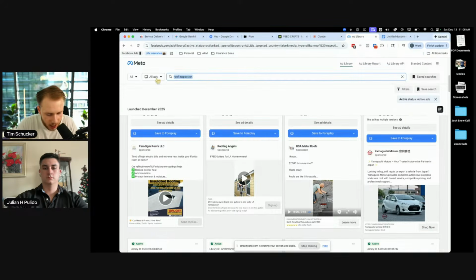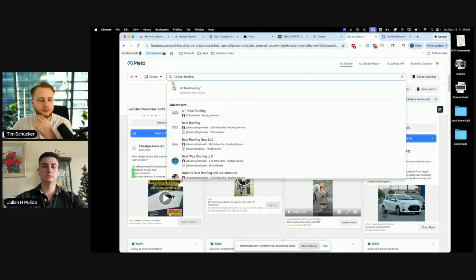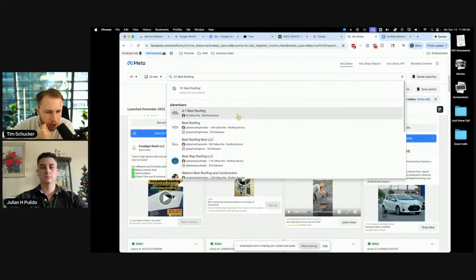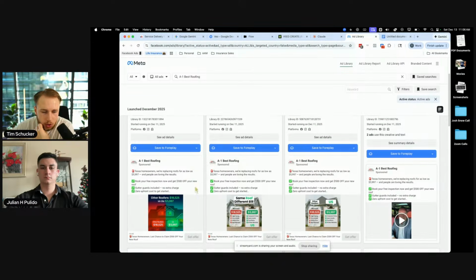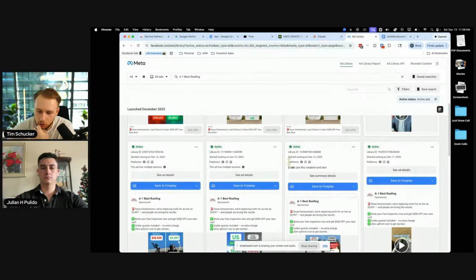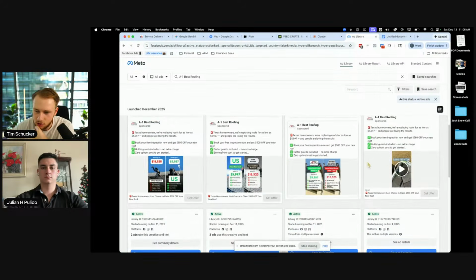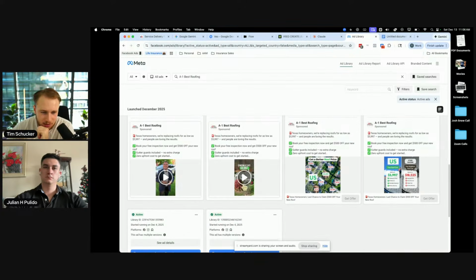So we'll go, you said A1 best roofing. Let's check this out. Okay, I'm guessing it's this one. A1 best roofing. Here we go. So they're basically just showing like the price thing. They're all price ads, which is fine. But you're probably going to get somewhat lower quality leads here. So this is a good teaching moment, for example, right?